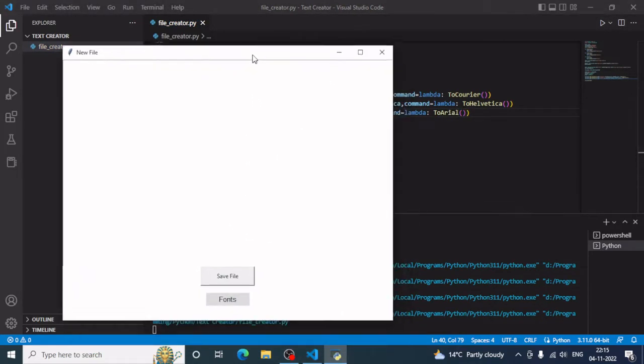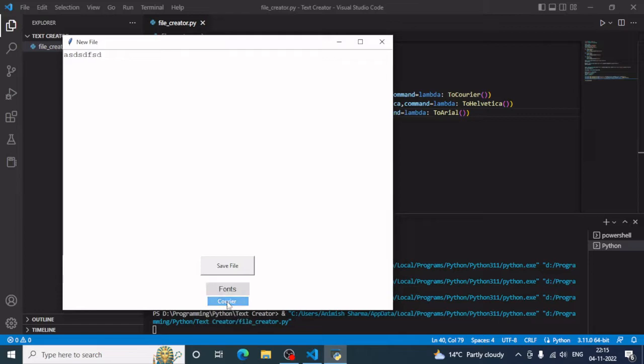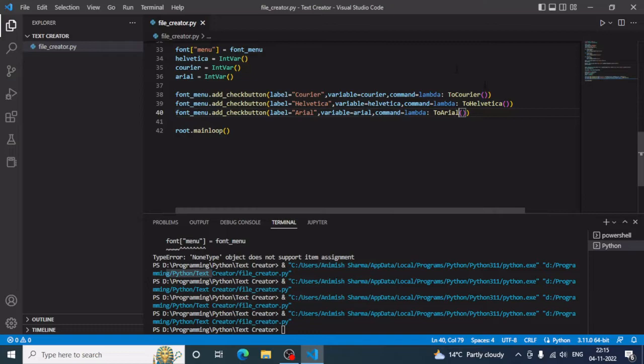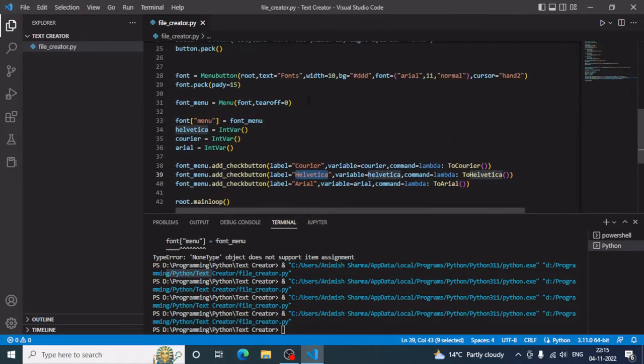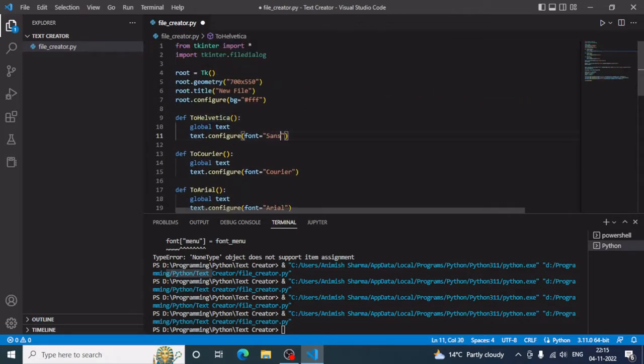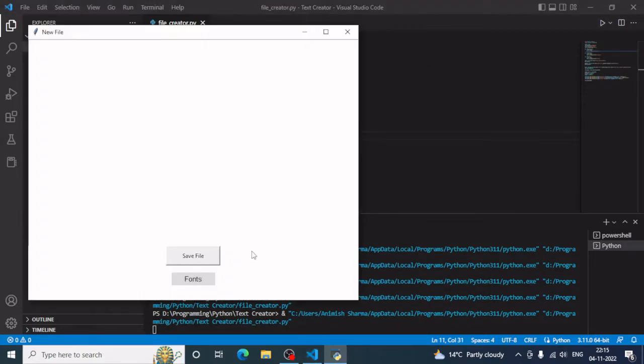Let's see, and we have this in Korea, in Helvetica, in Arial. Helvetica is not working actually, it's almost Arial. I guess I don't have that font on my computer, but it will work if you have that font, and you can add up to 1000 fonts if you have that. I think sans will work. I don't know. Sans, sorry, serif will work. Let's see. No.